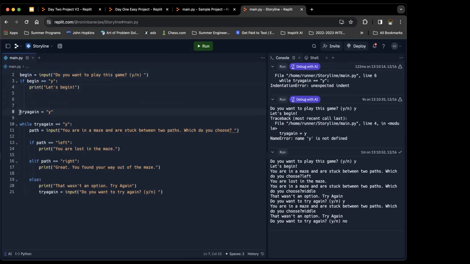Then our second part is the actual storyline itself. We have this variable set, try again equal to y. That's basically saying that try again is yes, and it's continuing. So while try again equals y, or yes, here I'll just turn this into yes or no, so it's easier for everyone to understand.